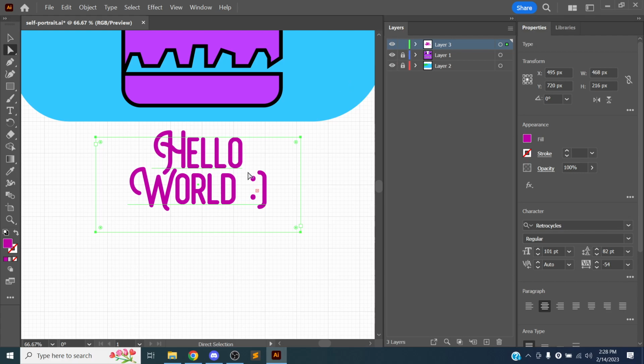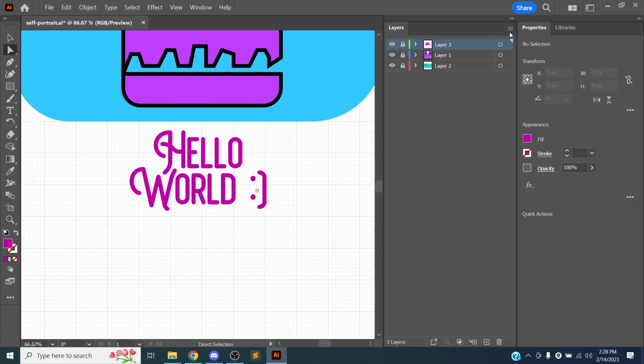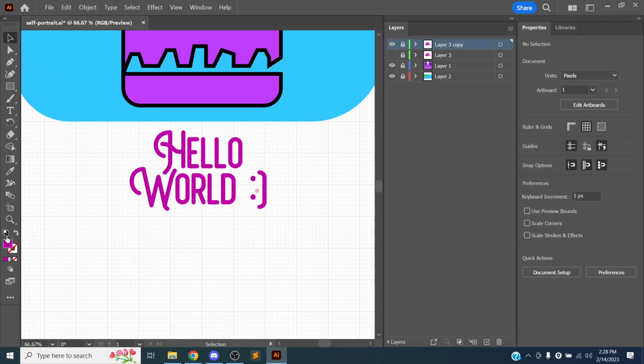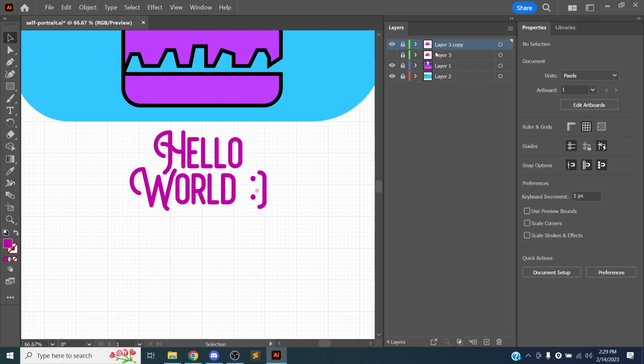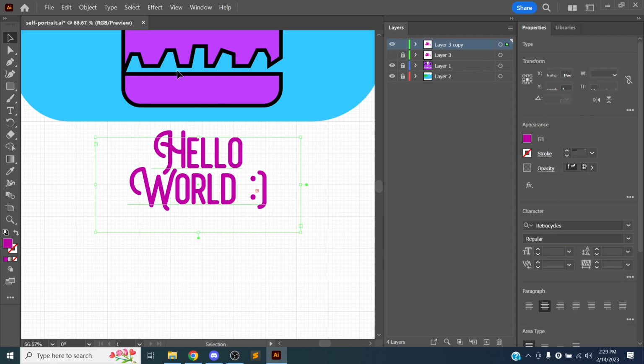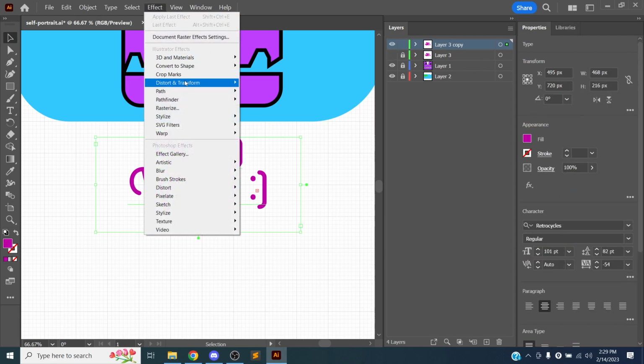So I'm going to make a bunch of changes to this. One thing that I usually do is I'm going to select this layer and lock it, and then I'm going to duplicate it so that I can always go back to this beginning one. I'll turn this off. Here's my layer 3 copy. So a couple different effects that I can add on here that are kind of fun. Okay. So I can go to effects, and there's a few different things in here.